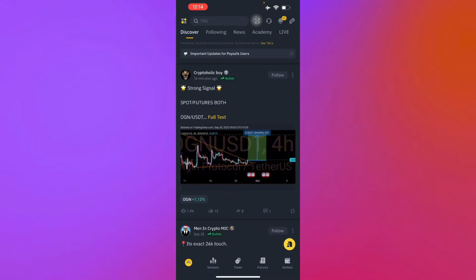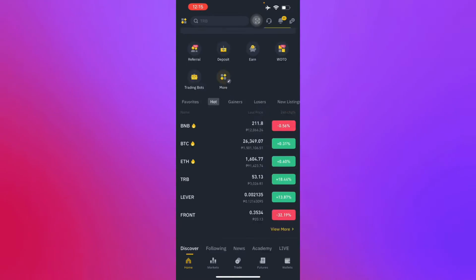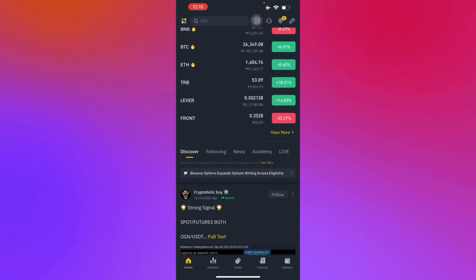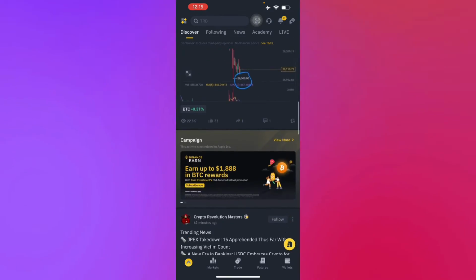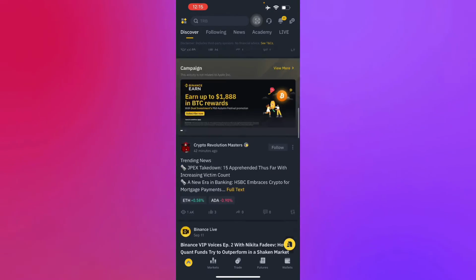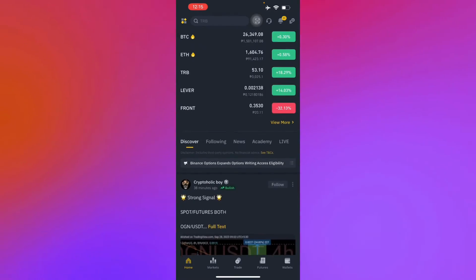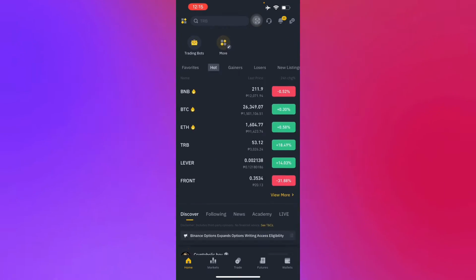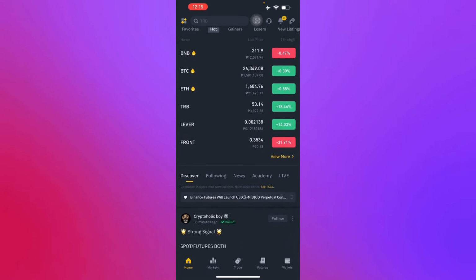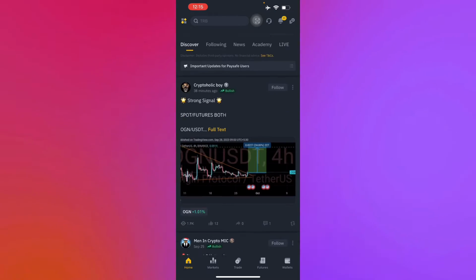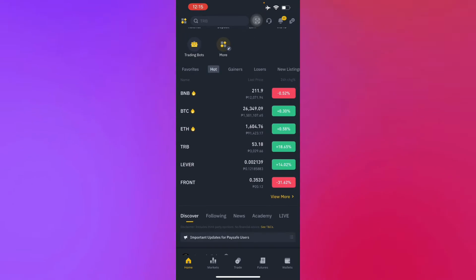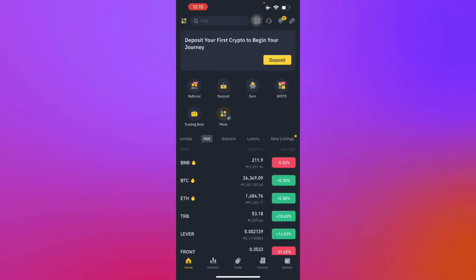So here in your Binance there's something called trading bots. If you're not really in the mood to trade and you don't want to monitor the charts all the time, and you want to automate it, then the trading bots are perfect for you. Trading bots in Binance are pretty simple, so here I'll explain how it works.